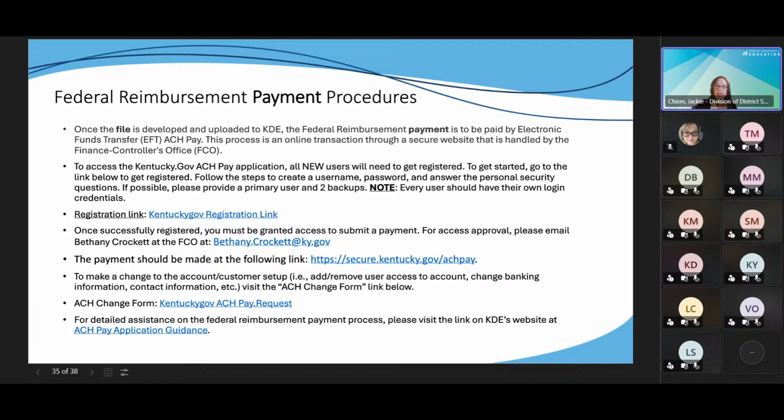And to access the ACH application, all new users will need to get registered. And you can go to the link right below where it says registration link to get registered. And I always suggest that you follow the steps to create a username, password, and answer the personal security questions. That'll help to maintain your eligibility in the system. And it's a good recommendation to do a primary user for this ACH payment.